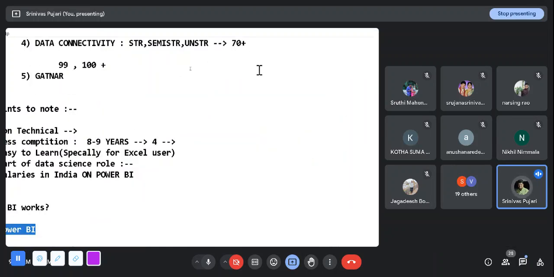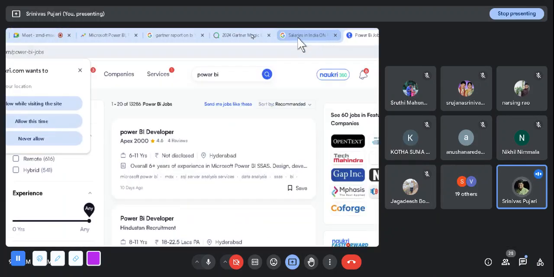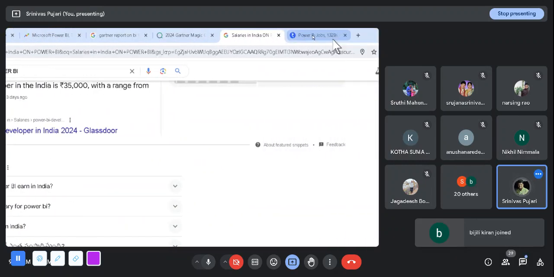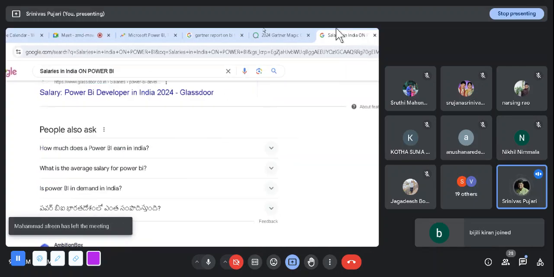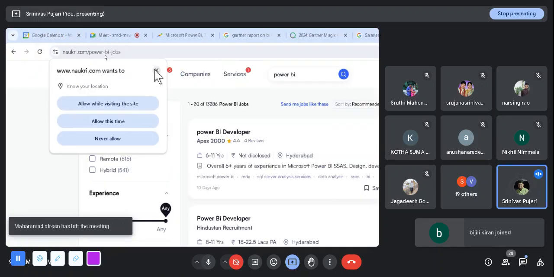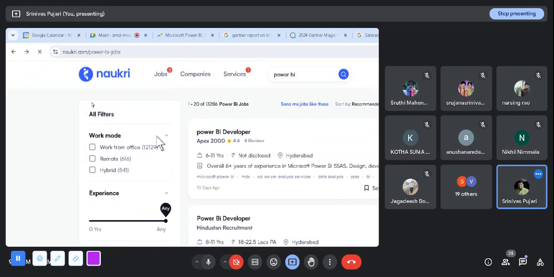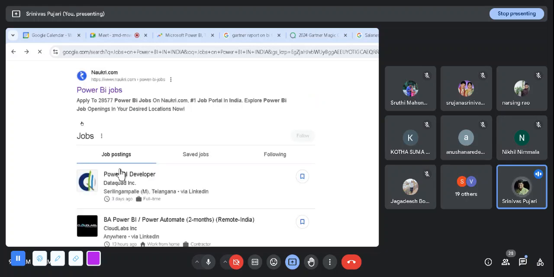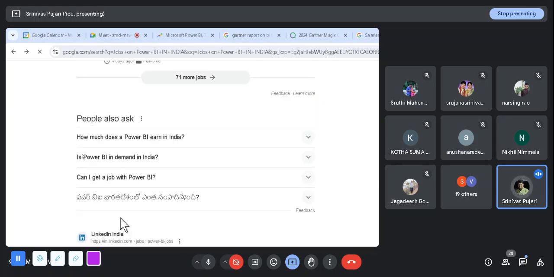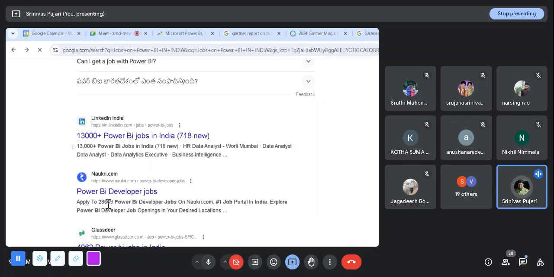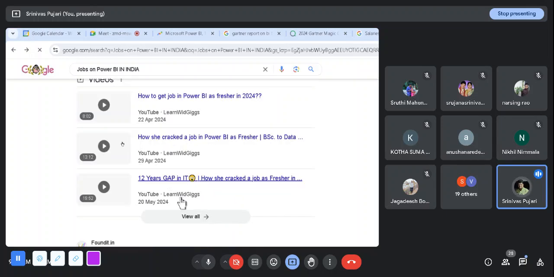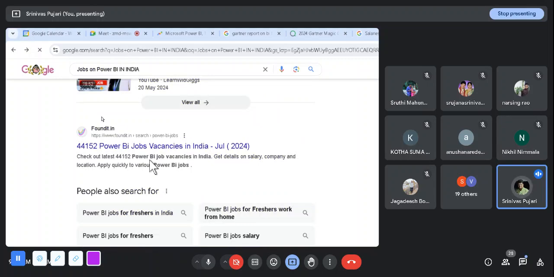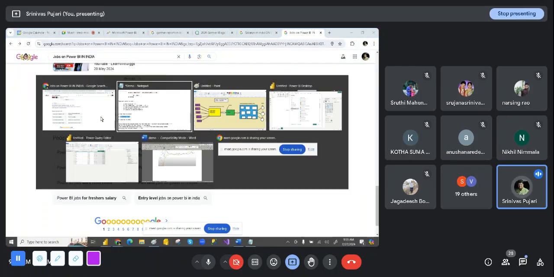You can go with the different sites, like I opened Naukri. Let's go back. Not only Naukri, you have different sites where you can find the jobs. LinkedIn is there, Naukri jobs are there, Glassdoor is there, and Indeed is also there. This way you can get the correct information.